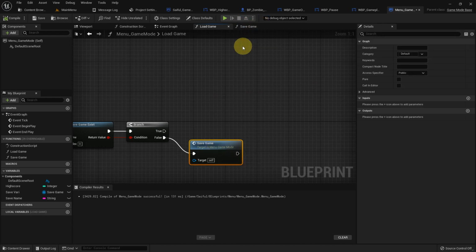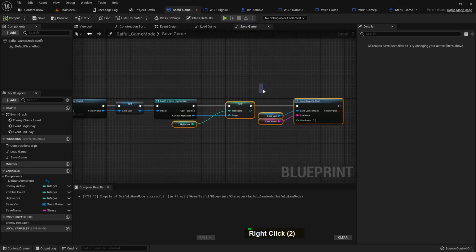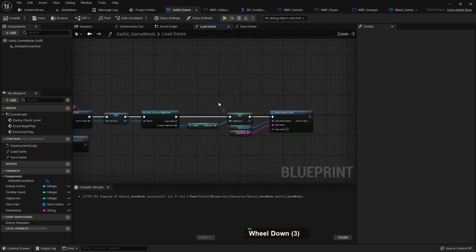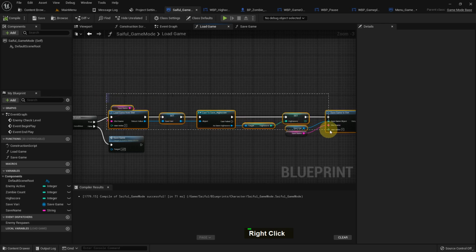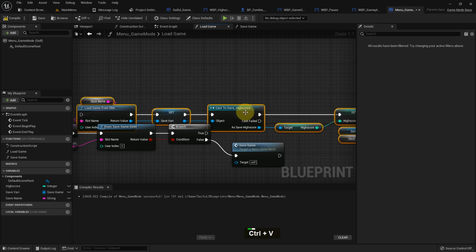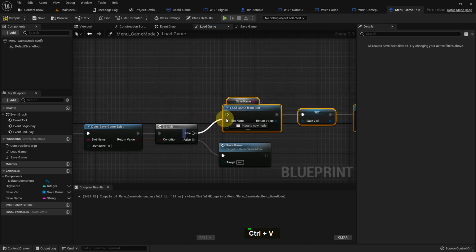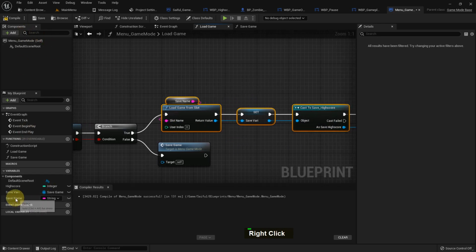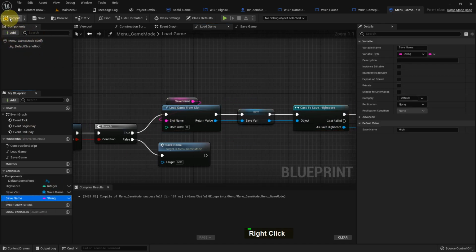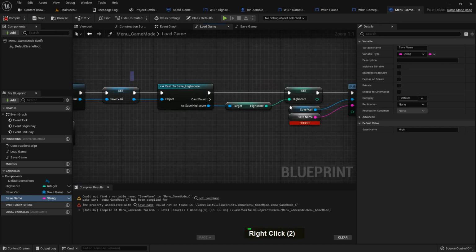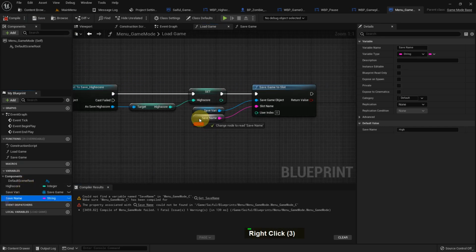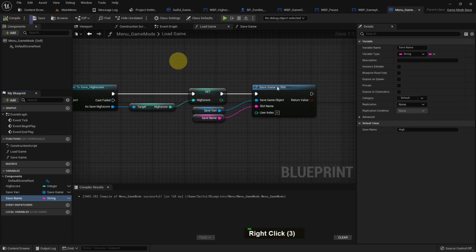So go to the load game and go to the load function which I use in Saiful, and copy this, Control C and Control V, edit, and add the name also. There is one error, so add the name here also. So we are all done, we are all perfect. If we check, I think everything will be fine.